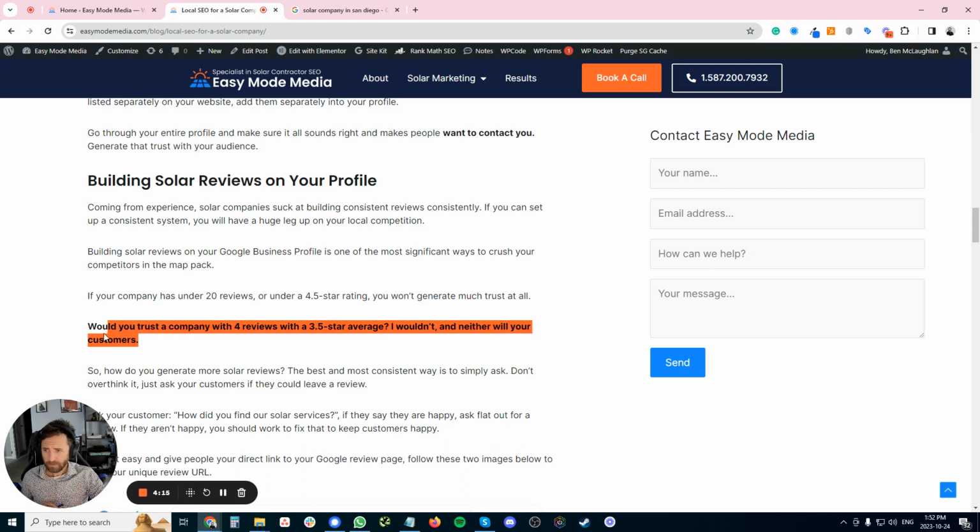So I've got this highlighted because it's an important thing to understand. If you're searching for a restaurant, say, and you see a restaurant with 4 reviews with an average of 3.5 star rating, are you going to trust that restaurant? Do you think it's going to be quality food? Are you likely going to go there over a neighboring restaurant with 100 reviews and a 4.9 star average review? You're going to go for the latter because it's more trustworthy, right? And that's exactly what people are doing in these local search results.